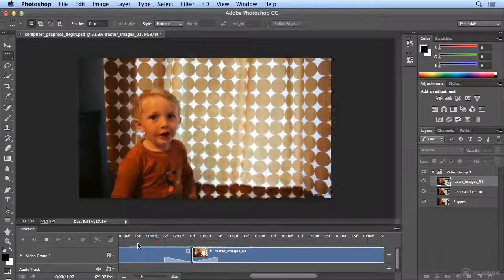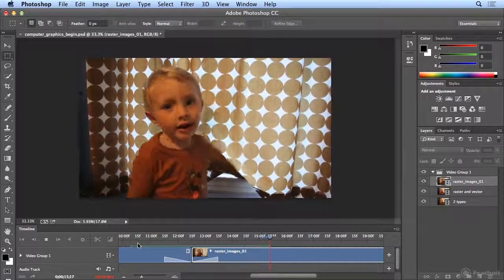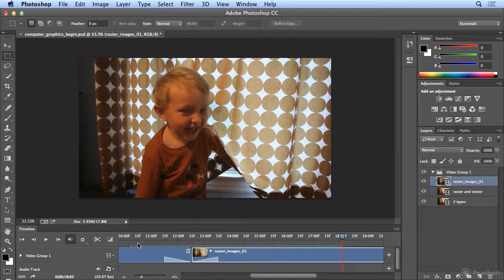Raster images will be up from pixels. Very good.